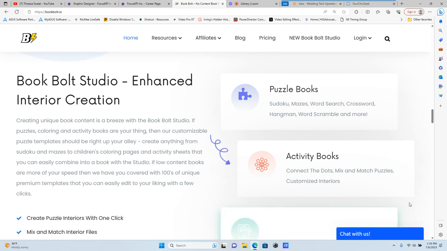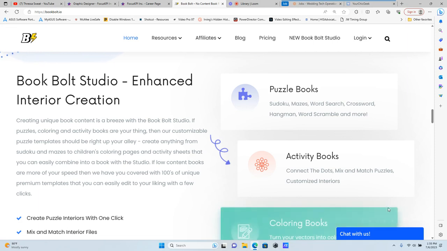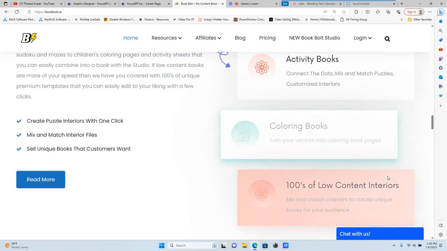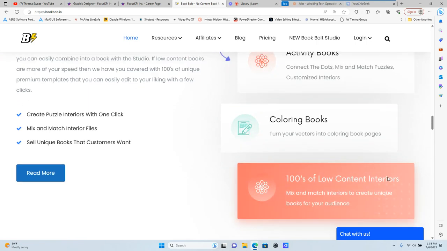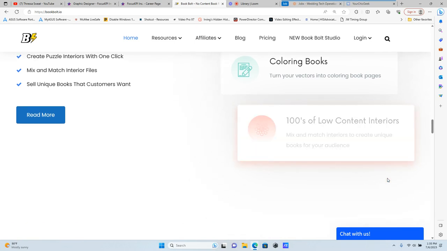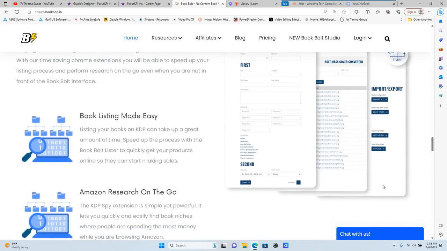And you can make puzzle books like Word Search, Crossword, Word Scramble, activity books like Connect the Dots, Mix and Match Puzzles, coloring books, turn your vectors into coloring book pages, 100 low content interiors where you can mix and match interiors to create unique books for your audience, okay?